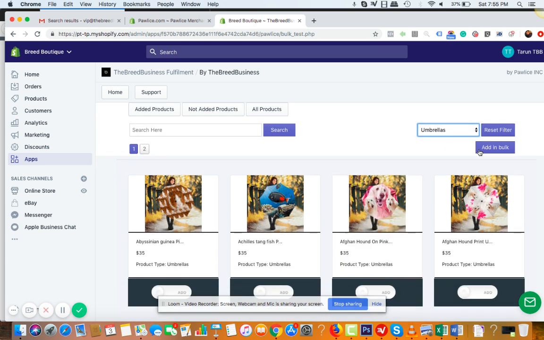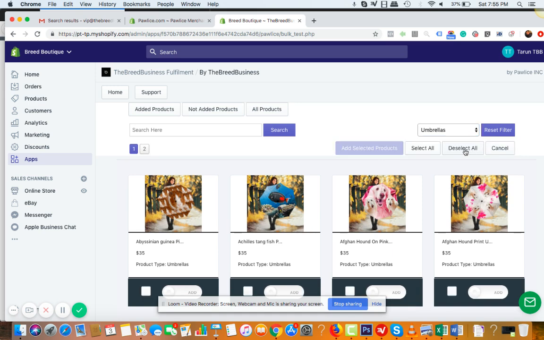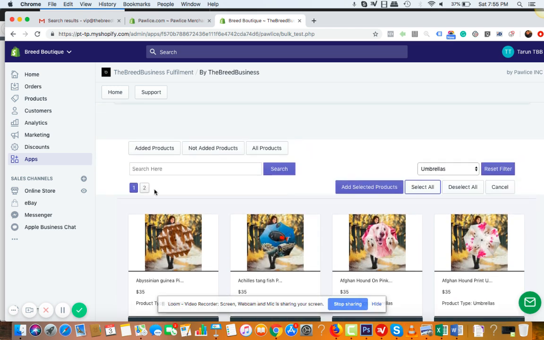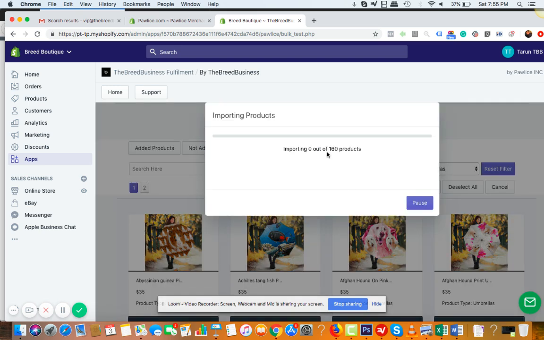So what you need to do is click on add in bulk, select all. Okay, so it's going to select all the products on that specific page, and there are like two pages. So all from this page is selected, and now simply click on add selected products. There are 160 products on this page alone. It is starting importing the products from the Breed Business database to your Shopify store.